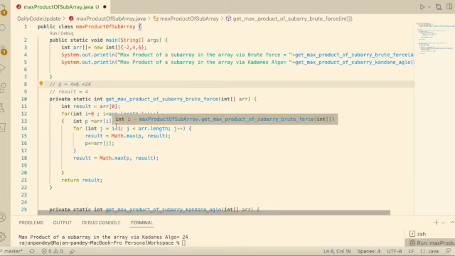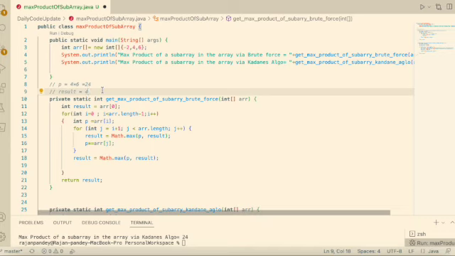Then j will go to 3. 3 is anyways not less than my array length, because the length is 3, but we are running the loop up to 2 only. So the inner loop will break, and result will become 24.